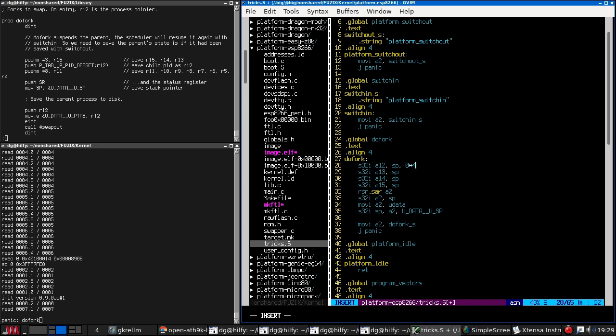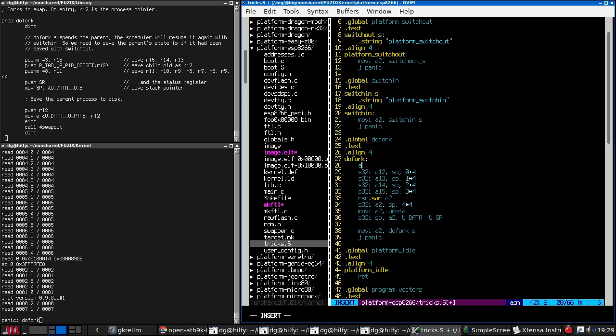So, 0 times 4, 1 times 4, 2 times 4, 3 times 4, 4 times 4, therefore we need 4 bytes of stack frame. Do we need to save the status register? We're always going from system call to system call because we're not doing any preemption, so no. Okay.